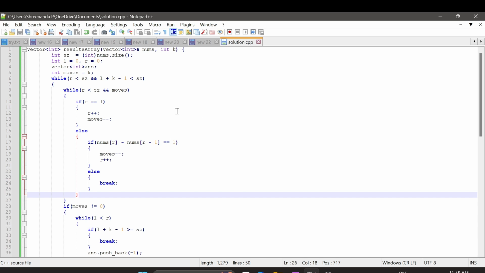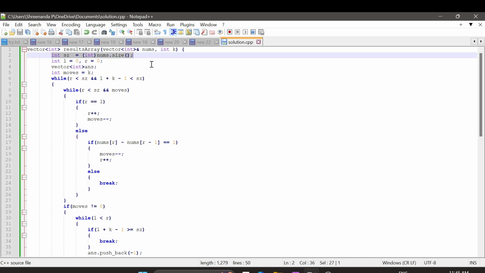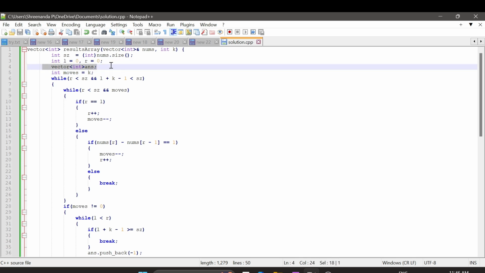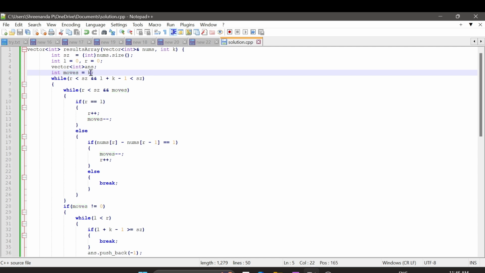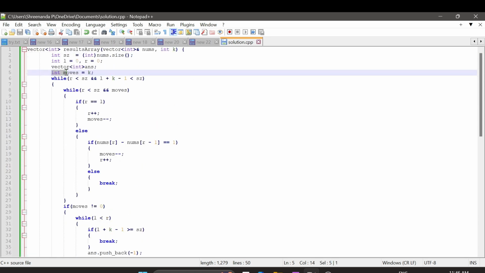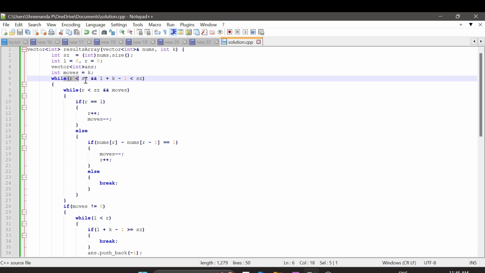Okay. Initially, this is the size of the array I recorded. Fine. These are the left and right pointers. And this is the answer vector where I will be storing my answer. Fine. Now I have created a separate variable moves and I have assigned it as k. What does this mean? This shows us how many elements we are supposed to keep in our subarray to match this. While dry running the code, I will explain how this exactly works. Okay. For now, ignore this condition.